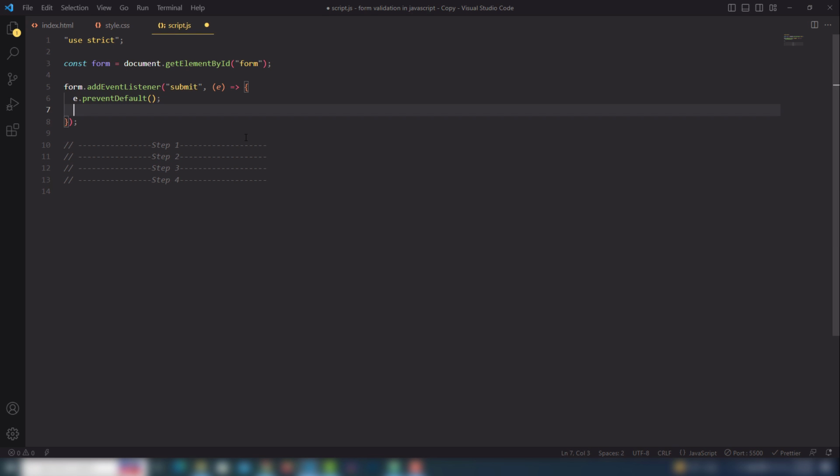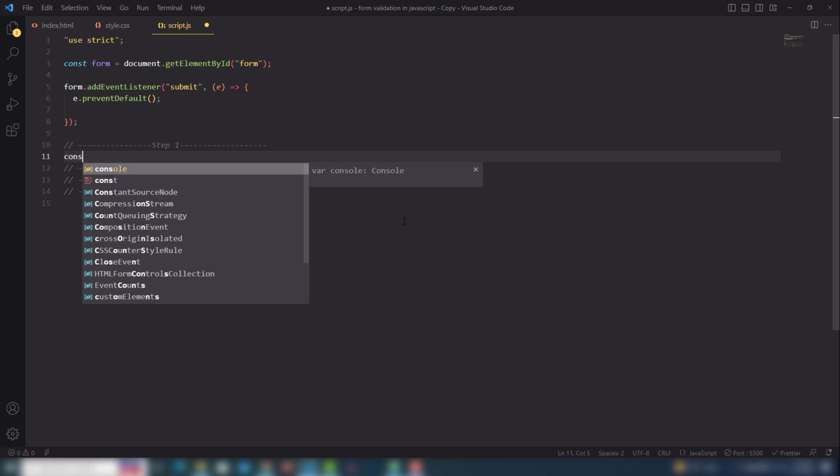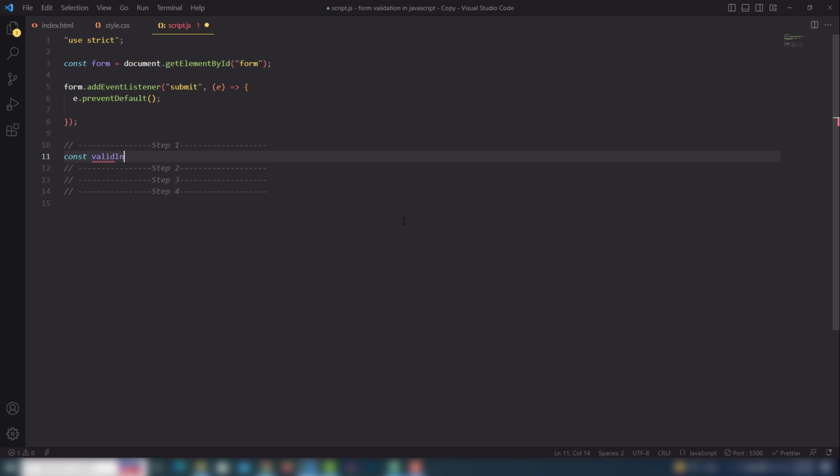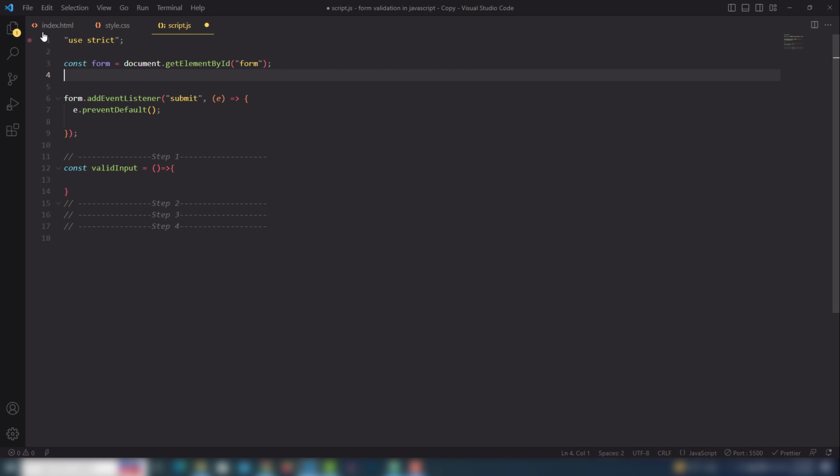So it means this event is working perfectly on there. So let's move on to step number 1. In step number 1, we need to create a function, right? So yeah, const validInput, and inside the function you need to get the data from input fields and convert it. But before converting that, you need to get the data from input fields.